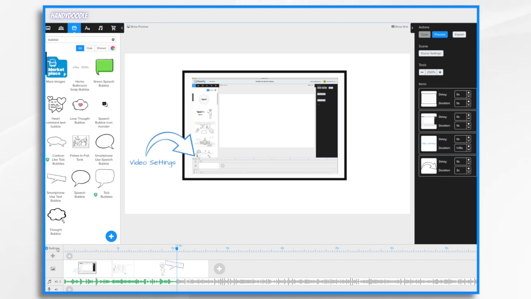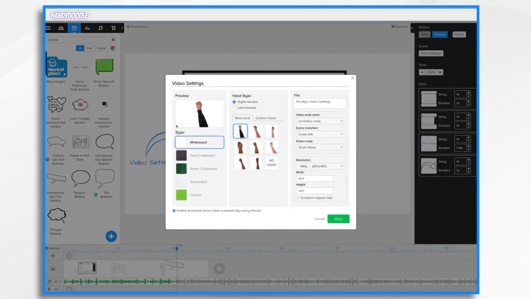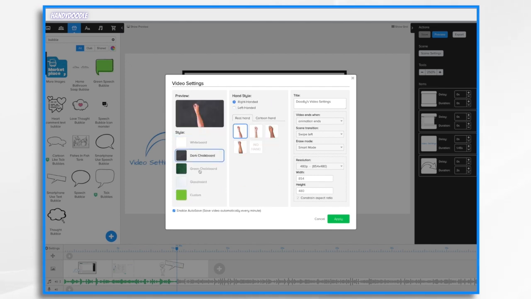So let's go ahead and open up settings, and you'll get this video settings screen. You'll start on the far left here and have the option to change your background. If you recall, you selected a background when you first created your video, but now you can change your mind at any point. Once you've selected a background style, you can move on to the hand style. You'll notice that you can have right-handed or left-handed hand styles.